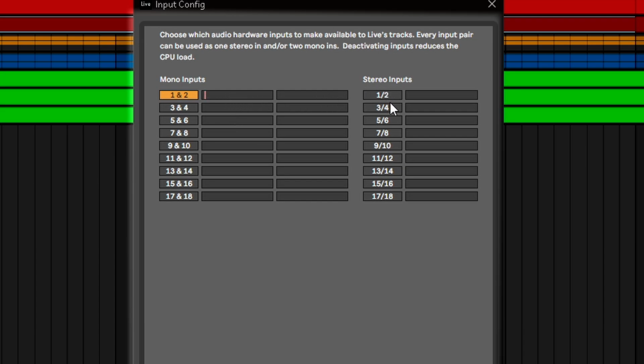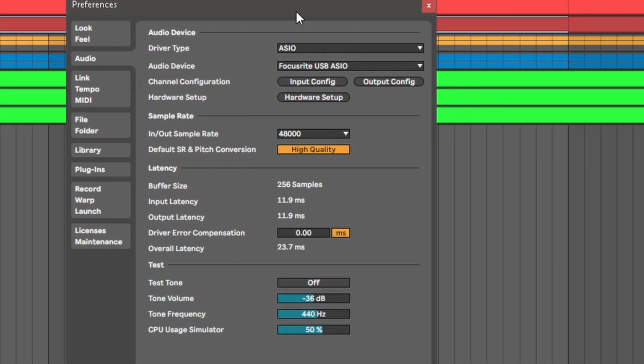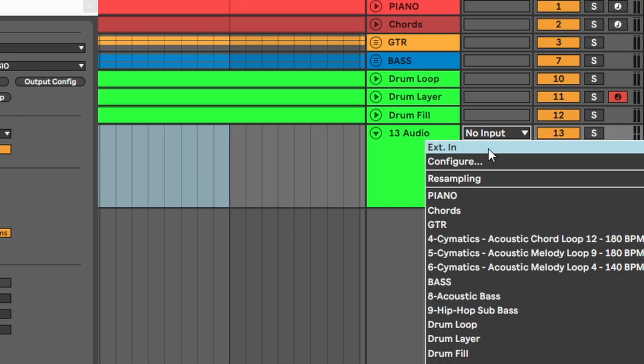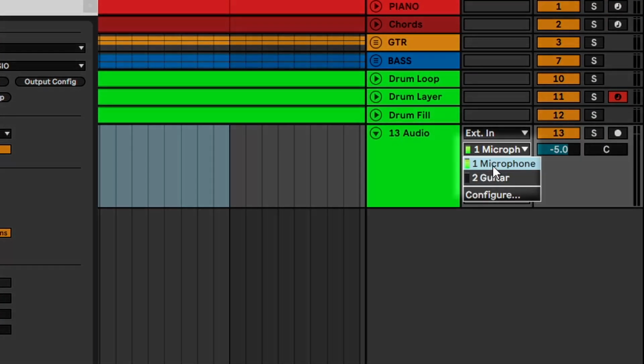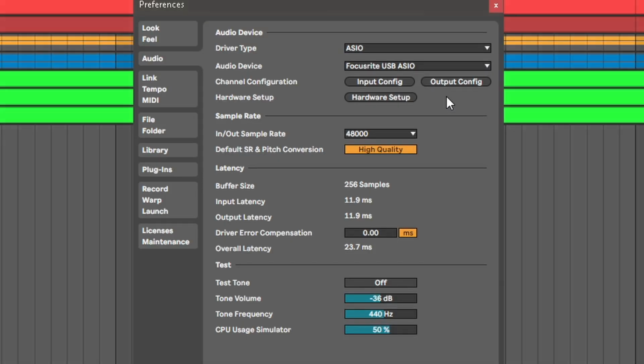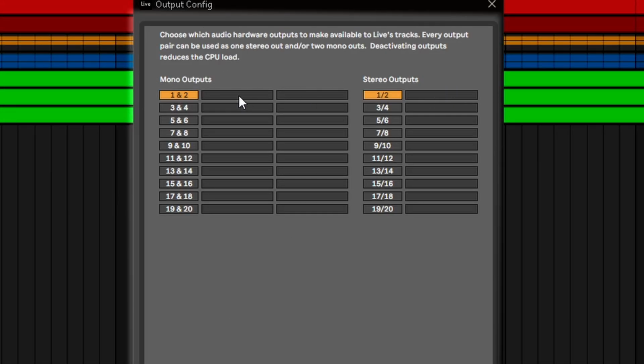Here we can rename and enable the different inputs we have available. So I know that this one is my microphone, and the next one is my guitar. I won't be using these in stereo mode, so we can go ahead and leave that unselected. We'll hit OK, and now our inputs are actually named. So if I go ahead and make an audio track here, select external in, here we have 1 microphone and 2 guitar. We can do the same thing for our audio interface's outputs.